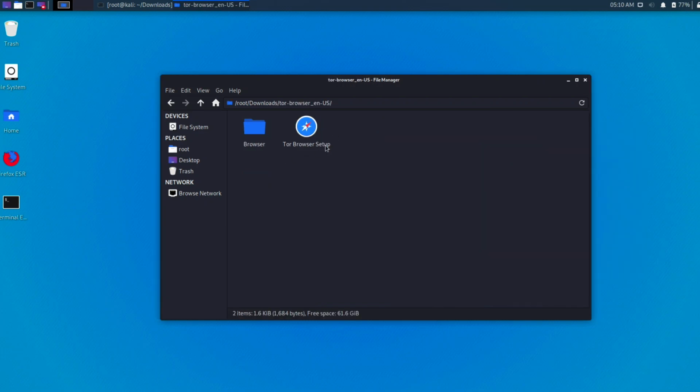And we have the Tor browser setup file over here and a browser folder in which we can find the scripts of the Tor browser. So basically all we have to do is just double click on the setup file, but sometimes it doesn't work, okay? So what I will do, I'm going to just run this in the terminal so that all of you can do the same thing without having any problems.